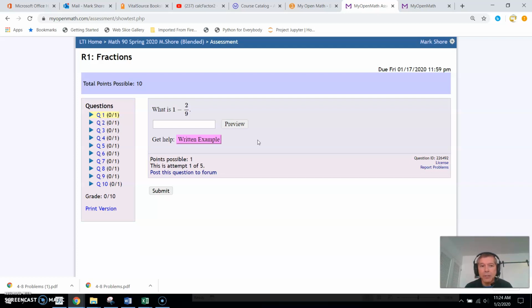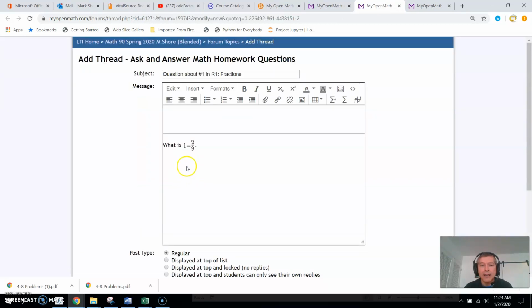So besides all those, you can also use this button right here, which is post this question to the forum. So when you click that, that then puts the question in the forum, and you can type in what you were unable to do with that problem, or what you tried and what you got, and then everybody in the class sees it, and anybody in the class can write back to you with suggestions on how to solve that problem.